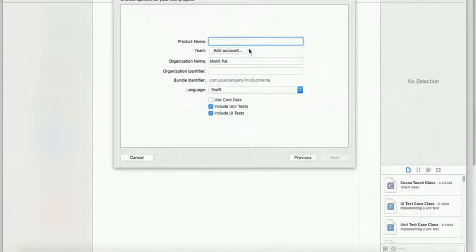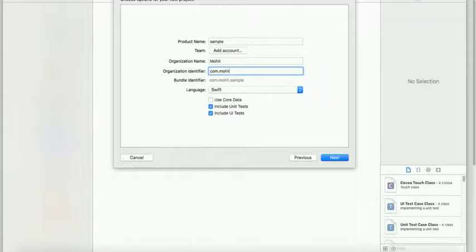Once you click next, give the product name, what kind of product you are going to prepare. I just put a sample name, sample project. Organization name is not necessary, you can give anything. Organization identifier, and for language you will have to select Swift, because it supports two kinds of language, Objective C and Swift. Just click on Swift and click on next.